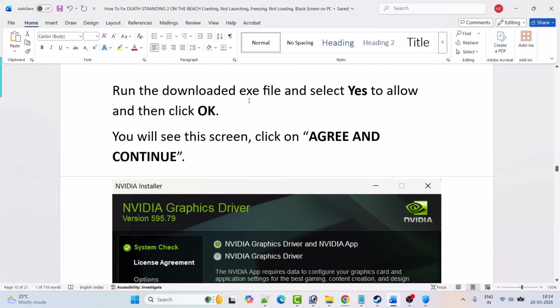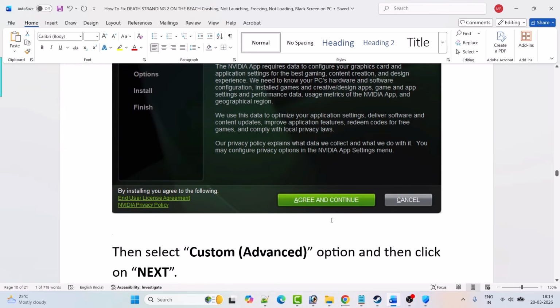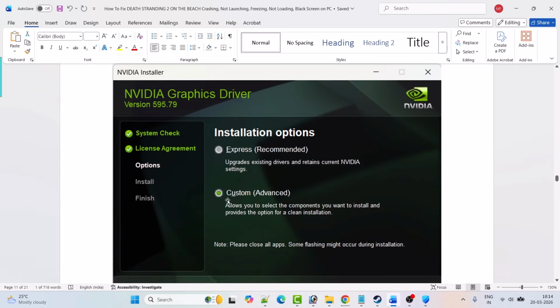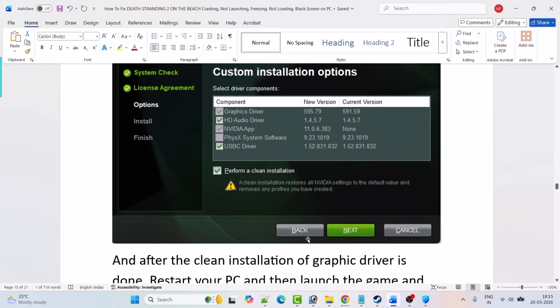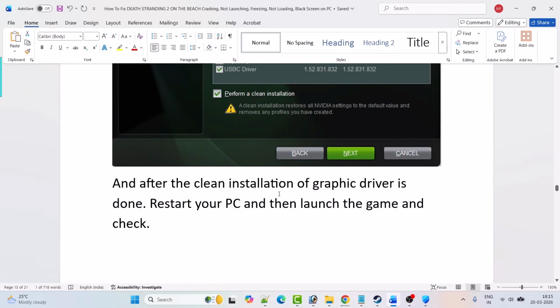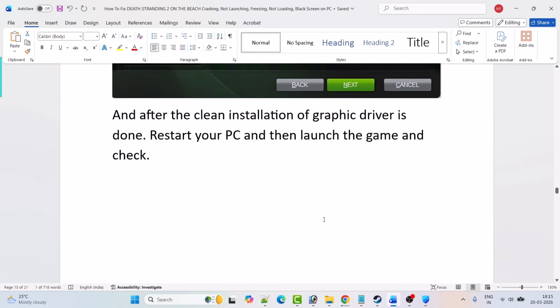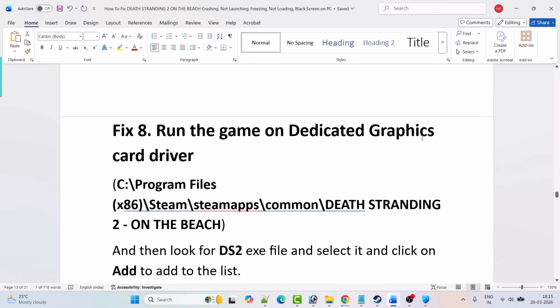So run the downloaded exe file and select yes to allow and then click OK. You will see this screen, click on agree and continue. Then select custom advanced option, then hit on next. Then tick mark the perform a clean installation box and then hit on next. And after the clean installation of graphic card driver is done, just restart your PC and then launch the game and check. Fix 8 is to run the game on dedicated graphic card.